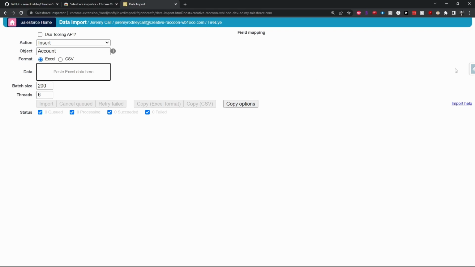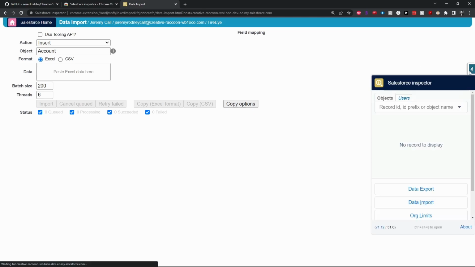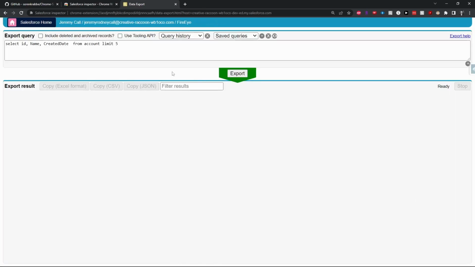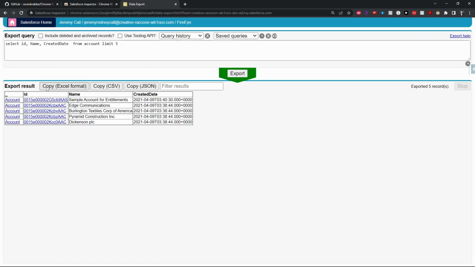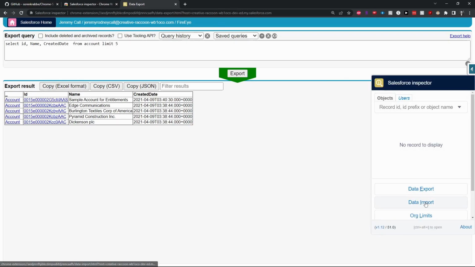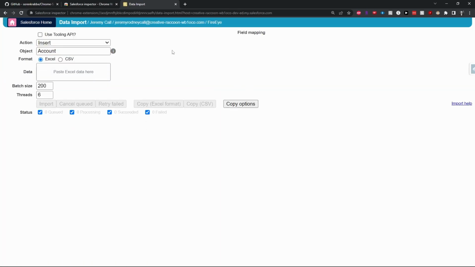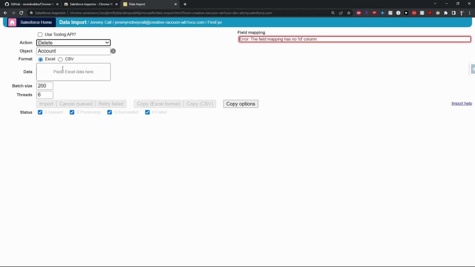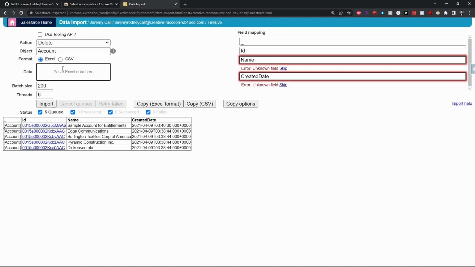So if I go back and get the data to put here in a data export, then I can go ahead and take this copy, go to data import, and let's say that I wanted to delete those accounts. I go delete, I click here, and I paste that information in.